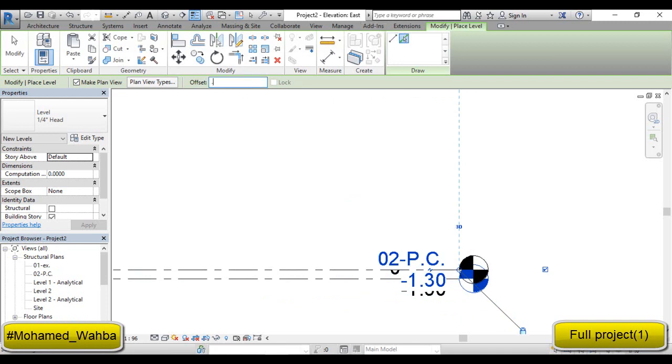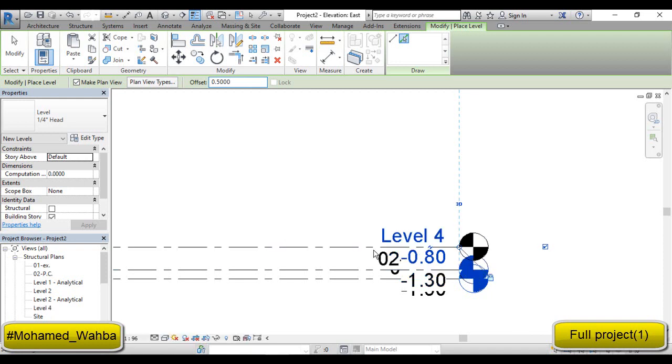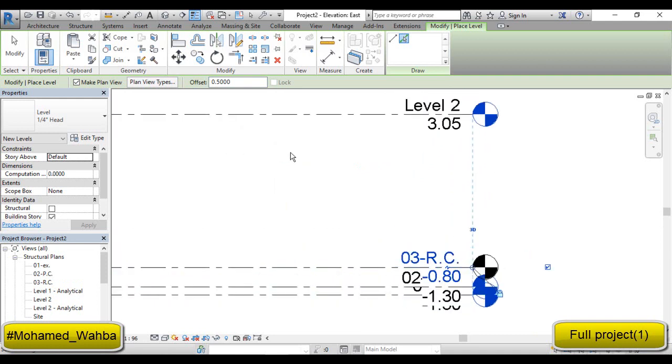I will make another one, 0.5. I will change the name: 03 dash reinforced concrete. Now I will make the grade beam level. For example, I will make another offset, 0.8. That is the grade beam. 04 dash grade beam.